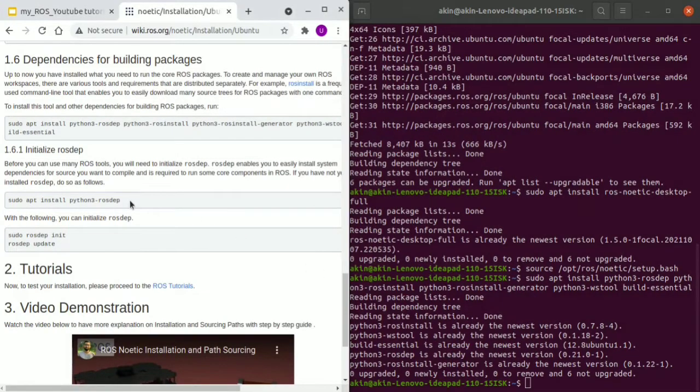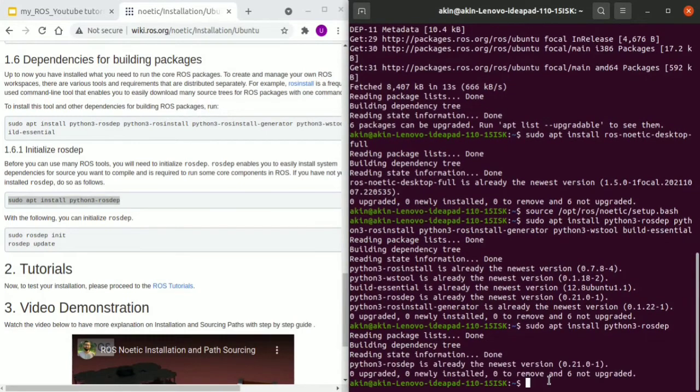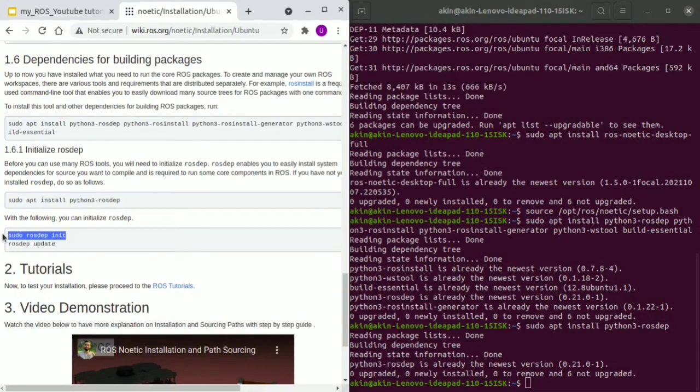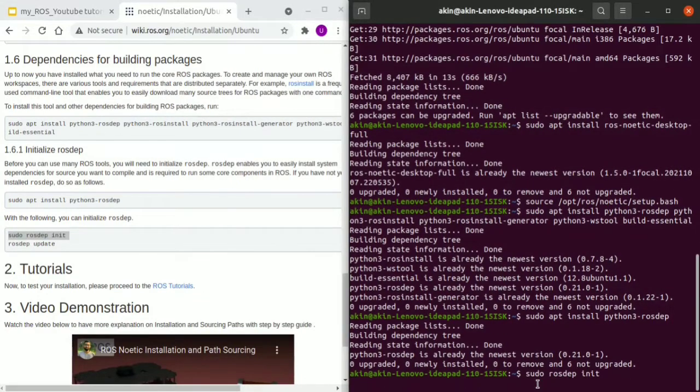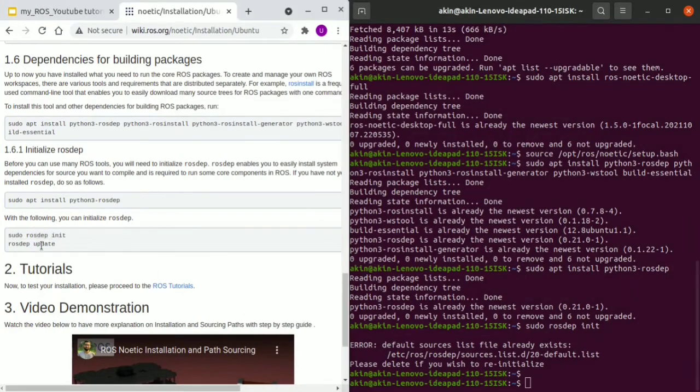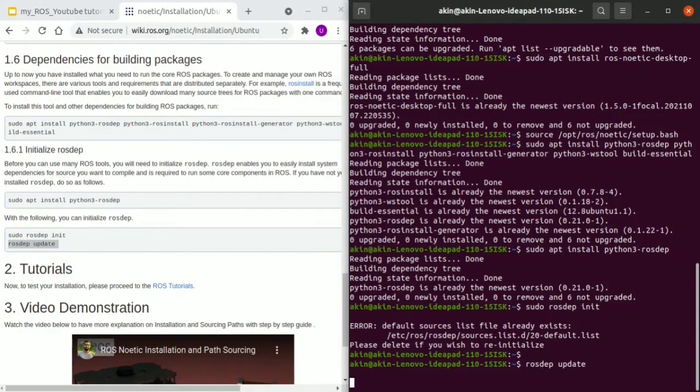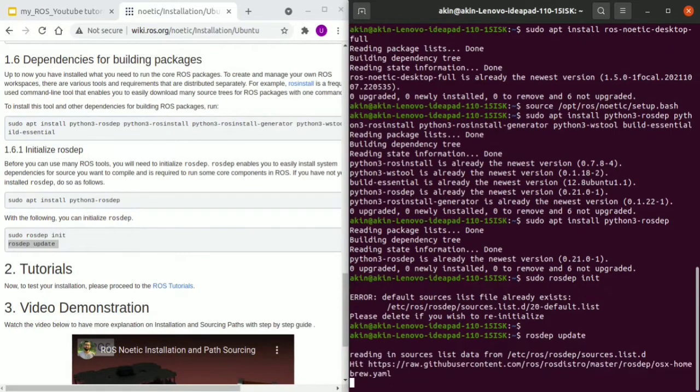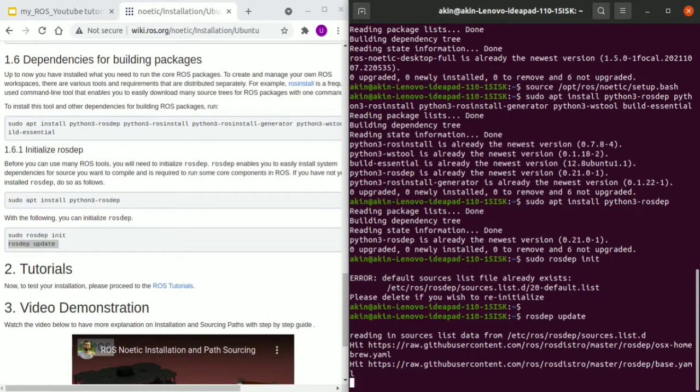Absolutely okay. So the next step is to initialize rosdep. So we will install that with this line of code. Copy it and paste it in your terminal. Okay. The next step is to initialize rosdep. So we run the code one after the other. First one first. Paste. Okay. Then we run the second one. Okay. This should take a few seconds.